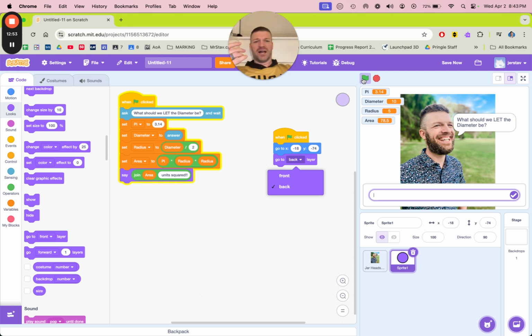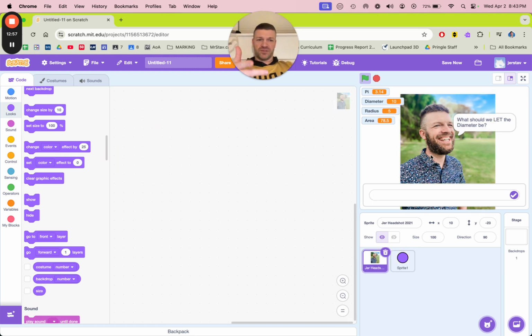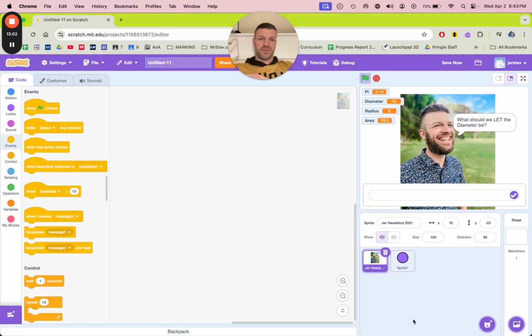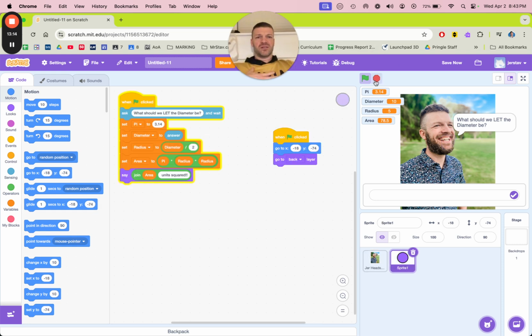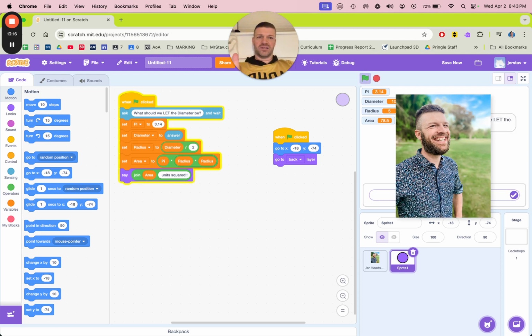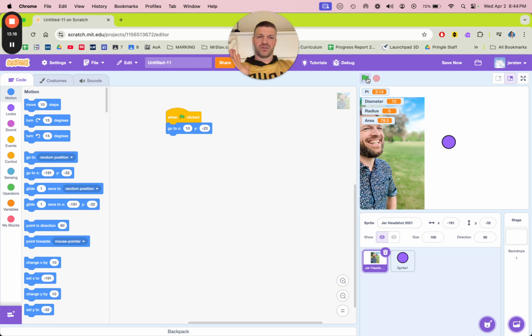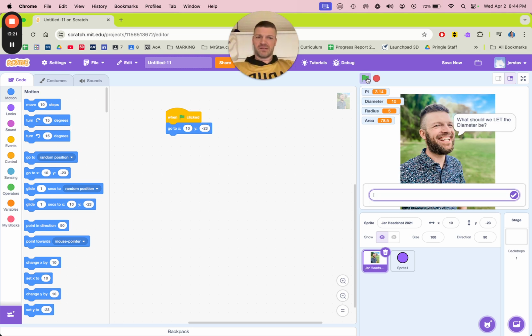Now, you might want to also lock in the positioning of Mr. Stav, my photo. So we'll come back to Mr. Stav and say, when green flag is clicked, go to, it appears that he's at 10, -23. So now that is just locked in. So even if somebody moves him, when we go green flag and go, he's back.